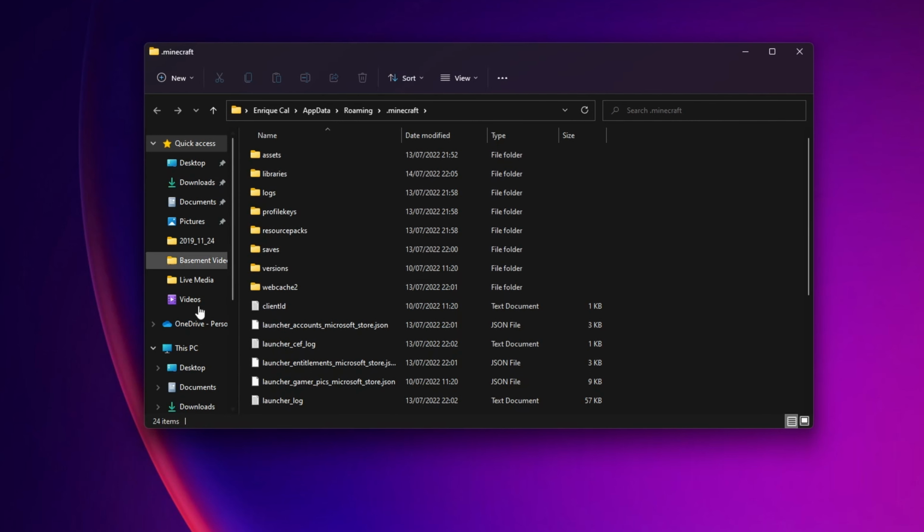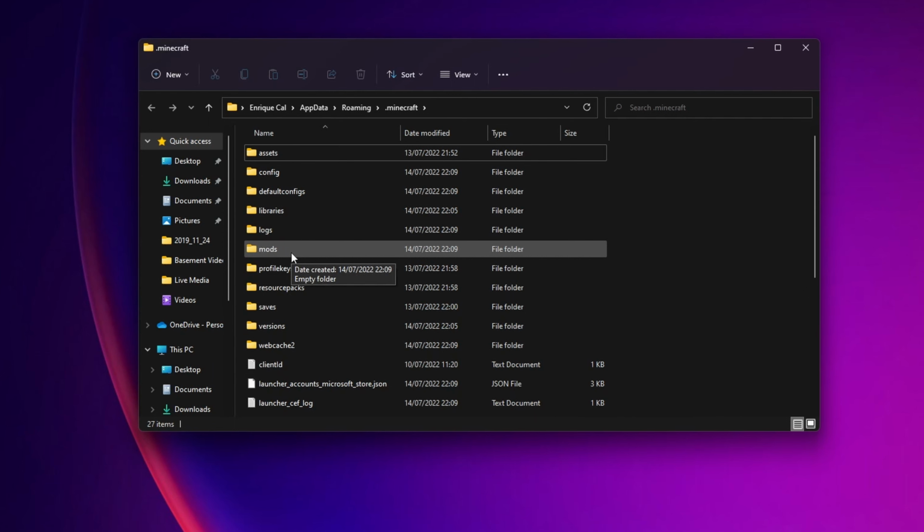Now, if you see that this is like this and you don't have any mods folder, you will have to run Minecraft at least one time to be able to see the folders right here. So you want to open your Minecraft launcher and start Minecraft at least one time on the PC where you want to install Forge and Optifine. Now, after you have opened Minecraft at least one time, you're going to see the mods folder right here.